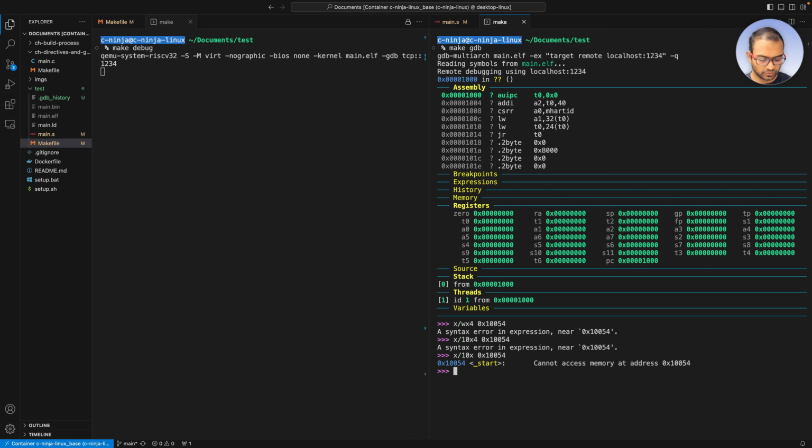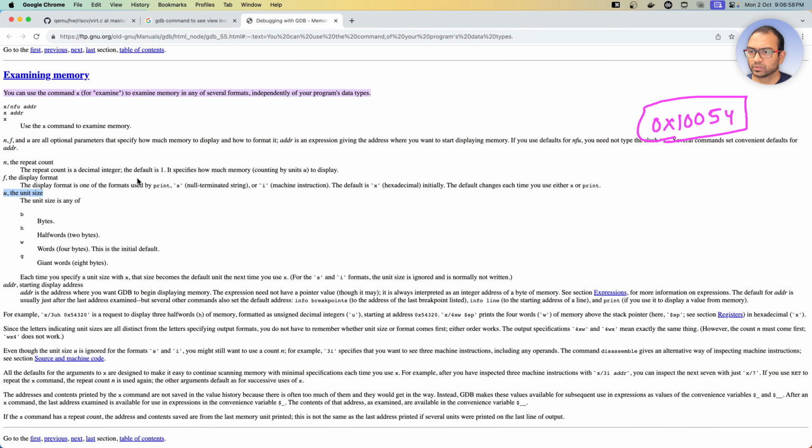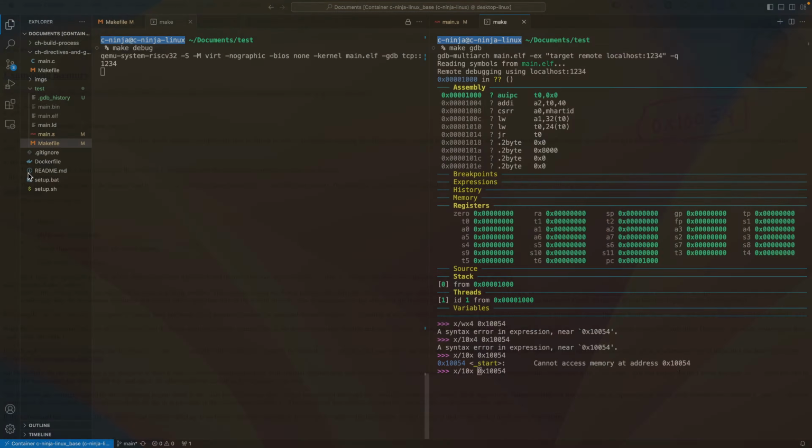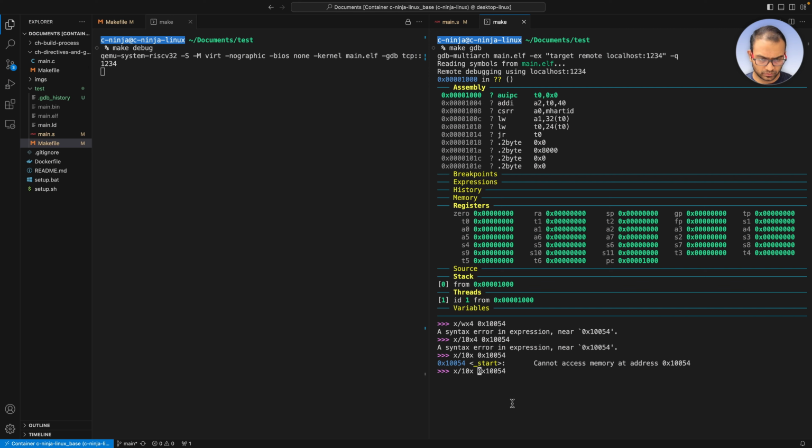Nice. So do you see? How do I print more? Let's see. Unit size, byte, hex, word. So it was word, format, and okay, let me see. Is it word? How do I go about printing many of these?